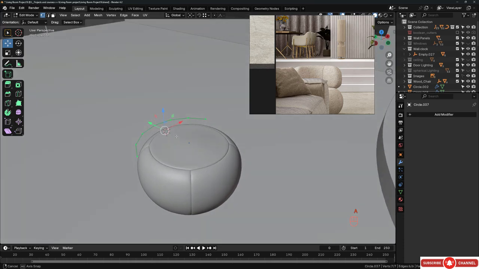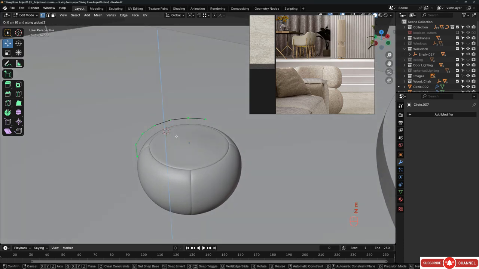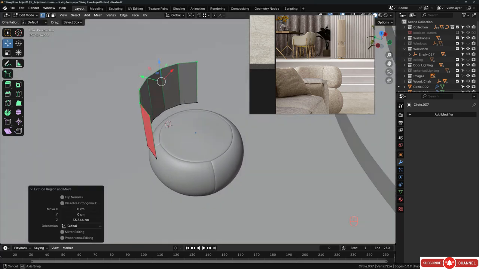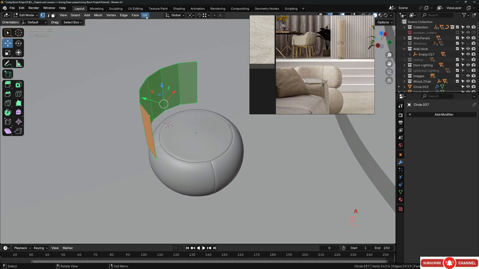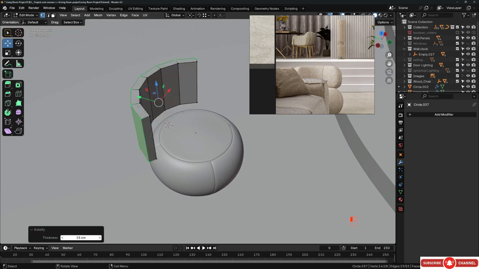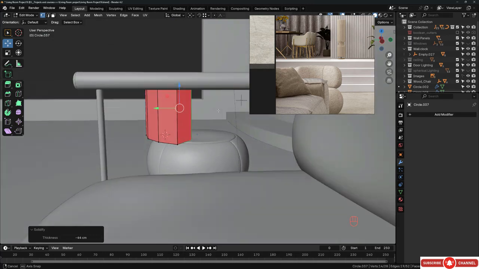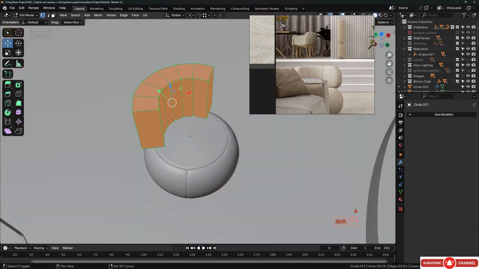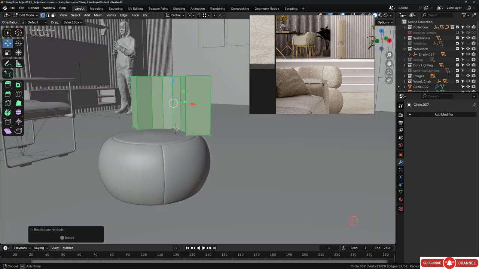After that, I will hit A, select all of these vertices, and I will hit E then Z to extrude this up. Yes, a little bit like that. And maybe now we can give it a thickness. Hit A, select everything, and go to the face and choose Solidify Face. And let's increase this just a little bit inside or outside. All right, now we got this. Hit A, Shift N to recalculate the normal. And let's start from here.